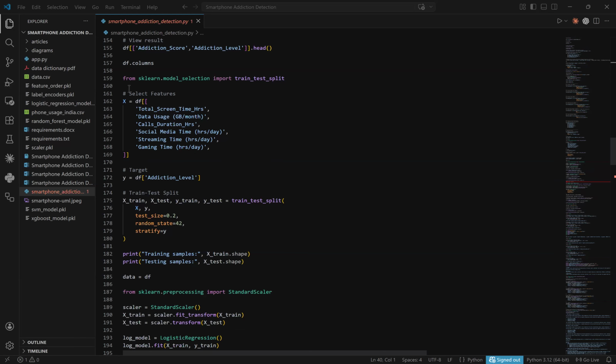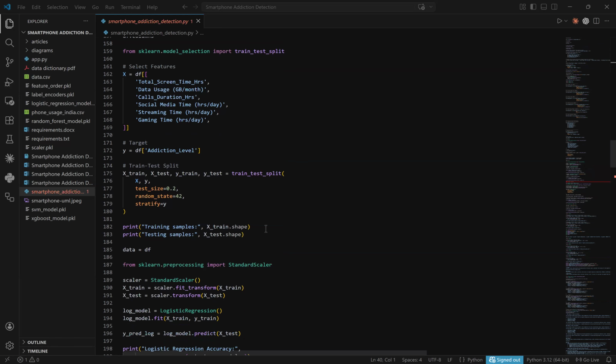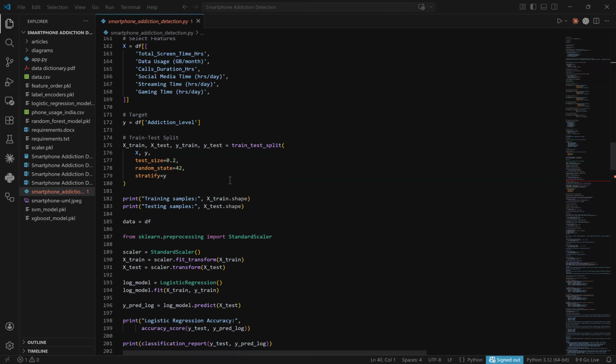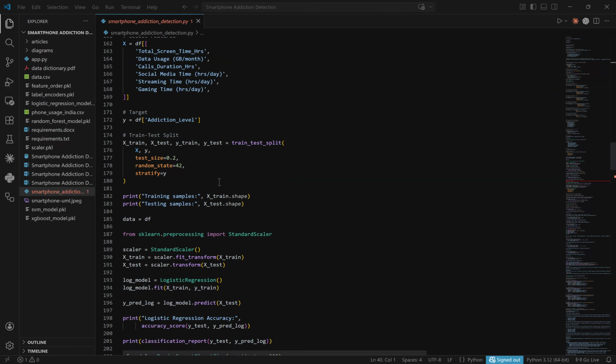Then we have separated them into training variables and our target variable. Fine. Then we have performed train test split. The main thing about train test split is that if you train your model on 100% of the data, then you won't have any data left for testing your model performance. So what we do is we keep a part of the data aside for testing the model performance. That is what train test split is all about.